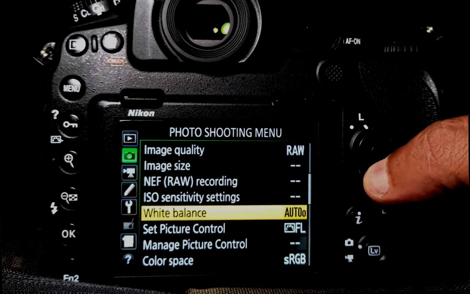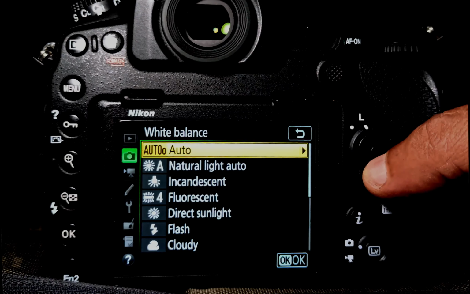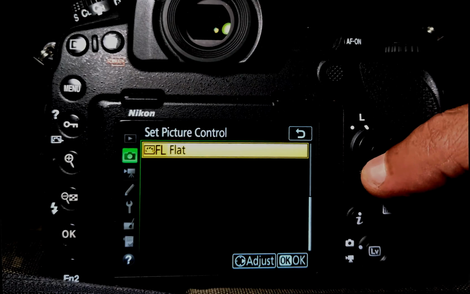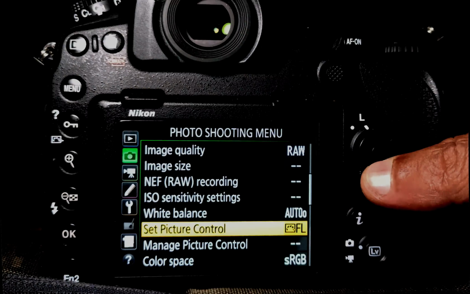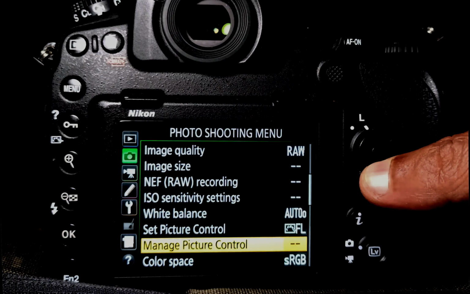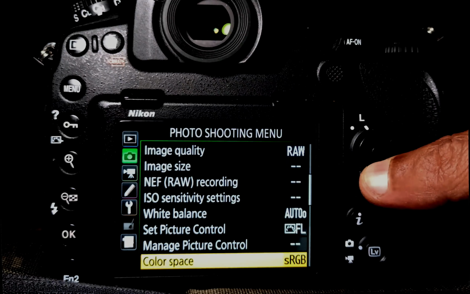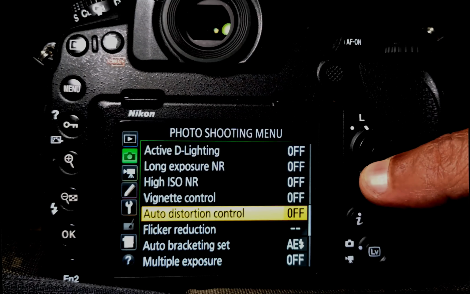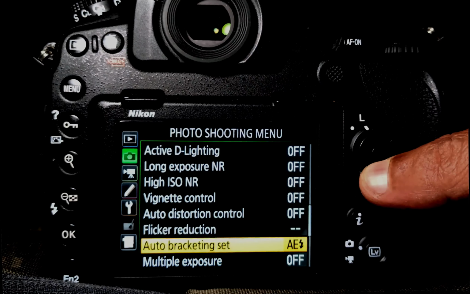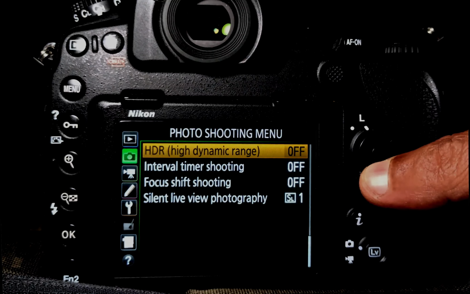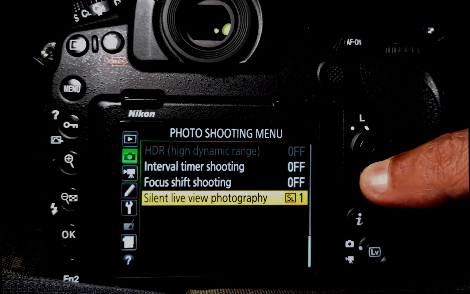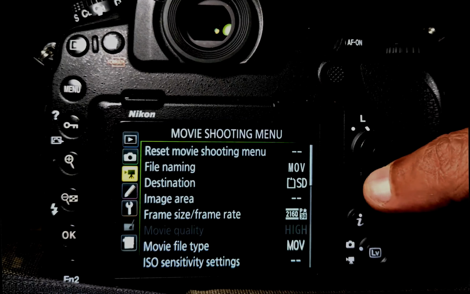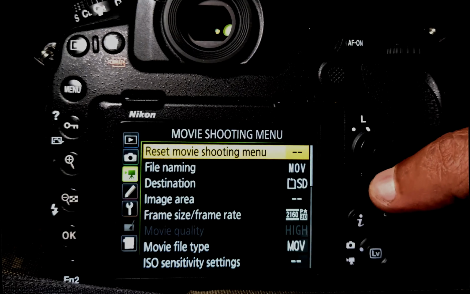Auto ISO is off. White balance currently is set to auto, but generally I would put it to direct sunlight. Picture control is set to flat or neutral, personal choice. Color space, as I already mentioned earlier, is set to sRGB. And I switch off every optimization in camera because I'm shooting RAW only, and it has no impact on that. These are only for the JPEGs and the preview. Silent live view is on mode 1, which is the full resolution.